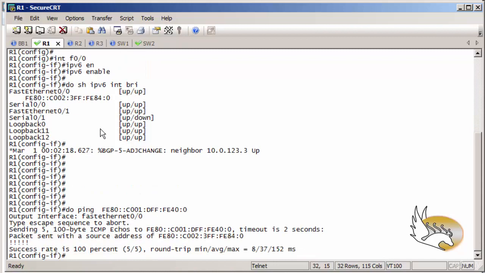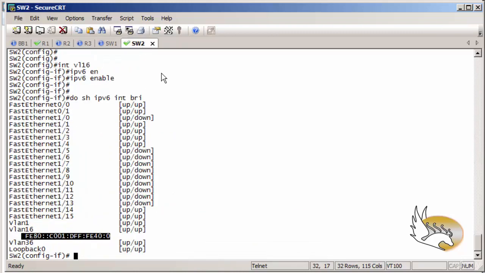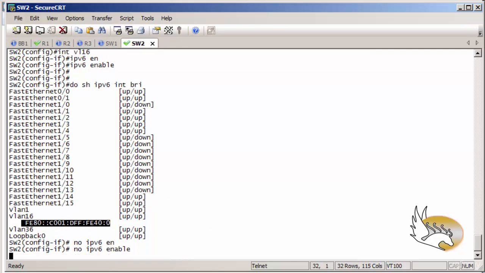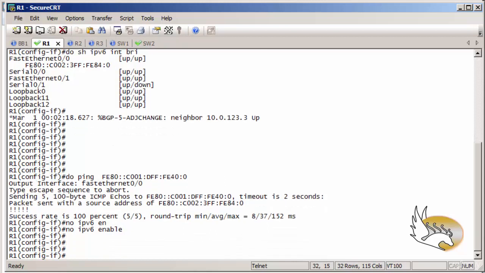This is one way to enable an interface to have an IPv6 address. Let me try another way. IPv6 enable is going to be removed from this interface, and on switch 2 I want to issue the same thing. Now any IPv6 command that I issue under this interface will enable the IPv6 link local address by default.